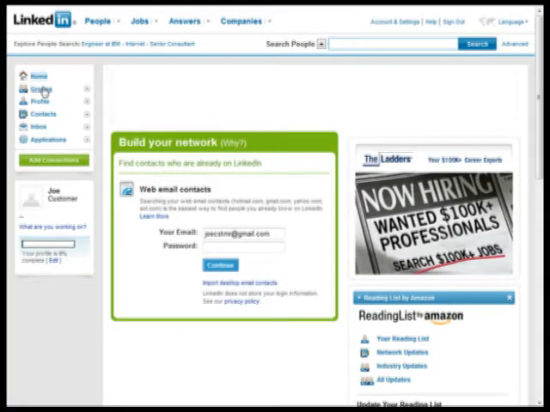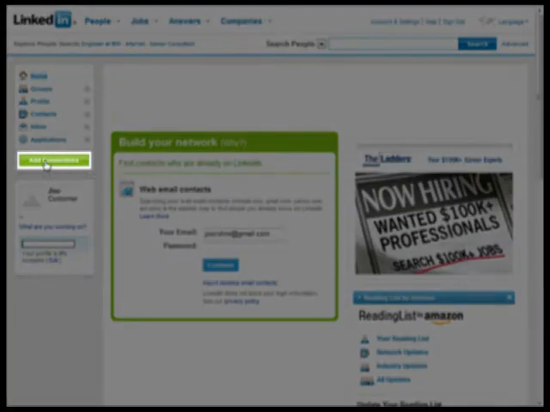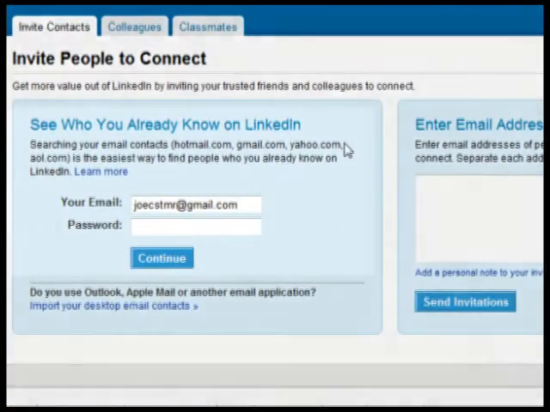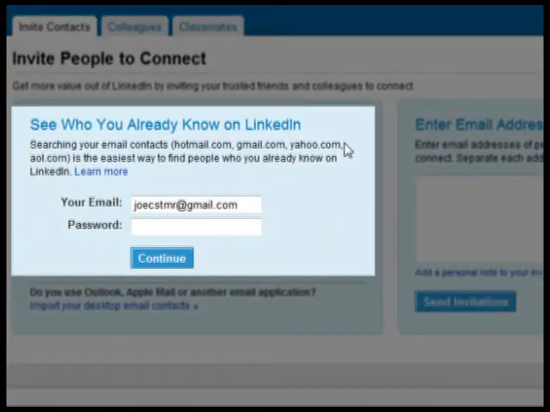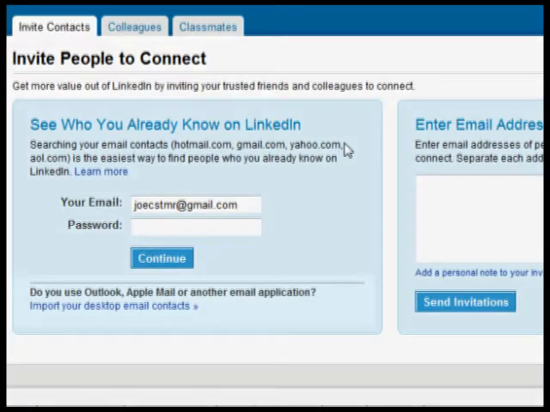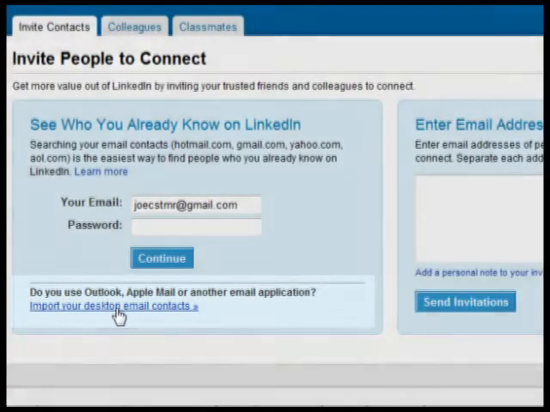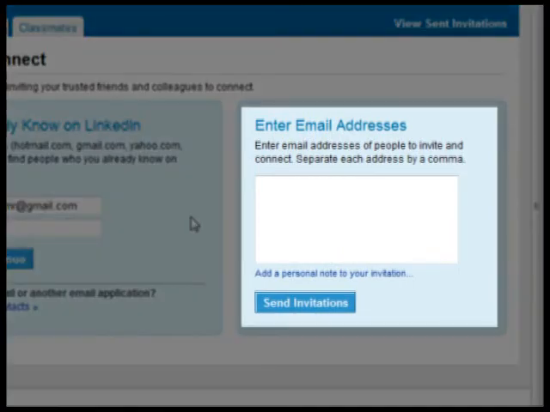When you're back at the site, you can start the process of acquiring connections by clicking on Add Connections. This is the most common way to add connections, by searching your email address book. This section is primarily for web-based emails, such as Gmail or Yahoo Mail. You can also import your address books from Microsoft Outlook by clicking here. And of course, you can add or invite connections by entering the person's email address here.